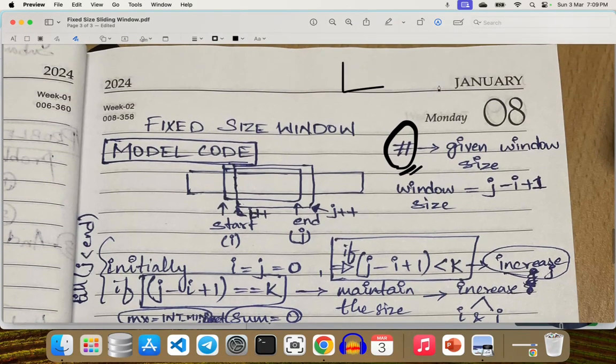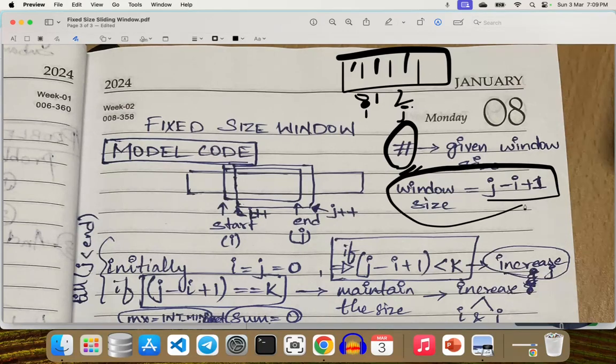For example, if you have doubt, let's see, this is index 0, this is 1, and this is 2. Let's say i is at 0, and j is at 2. What is the window size? j minus i plus 1, which is 2 minus 0 plus 1. 1, 2, and 3. 3 is the window size, right? So the formula is correct. j minus i plus 1 makes up the current window size, and k is the desired window size we need to achieve.